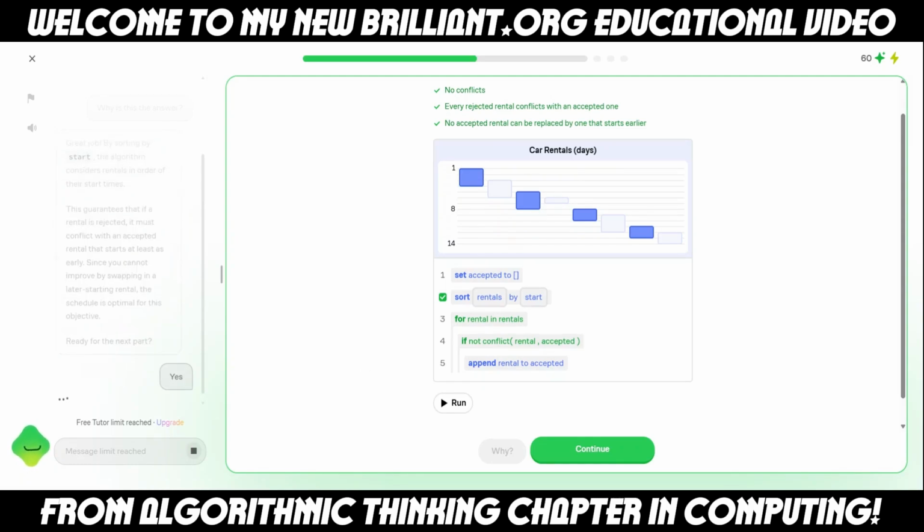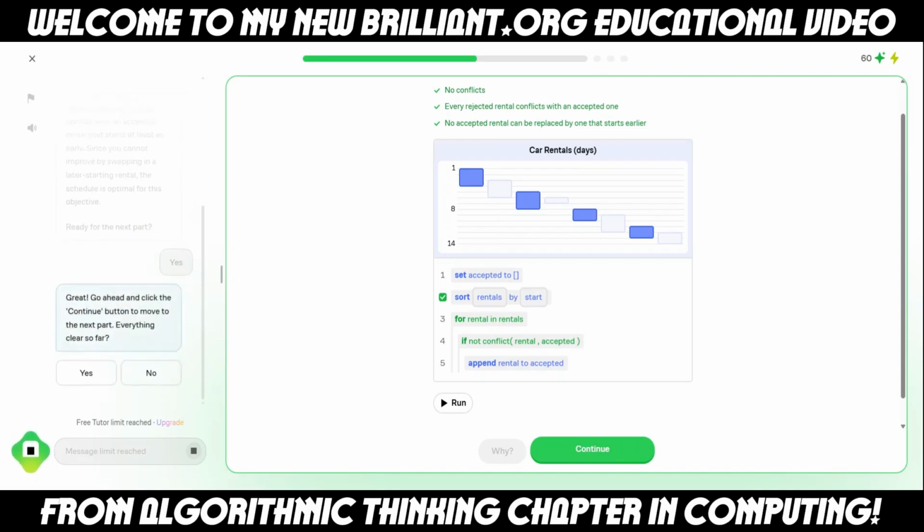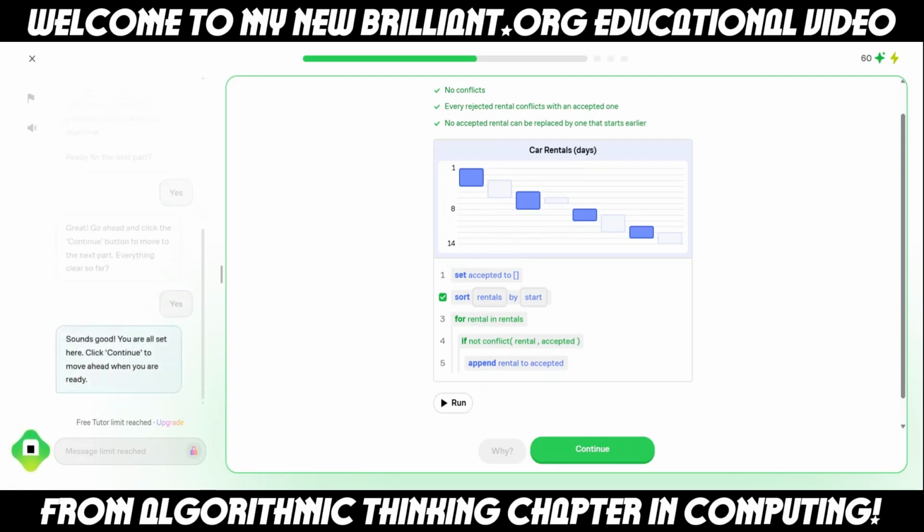Wait a second for AI to respond. Great! Go ahead and click the Continue button to move to the next part. Everything clear so far? Sounds good. You are all set here. Click Continue to move ahead when you are ready.